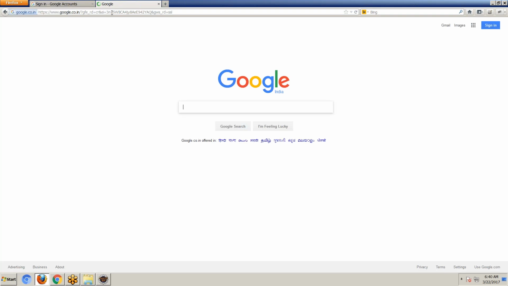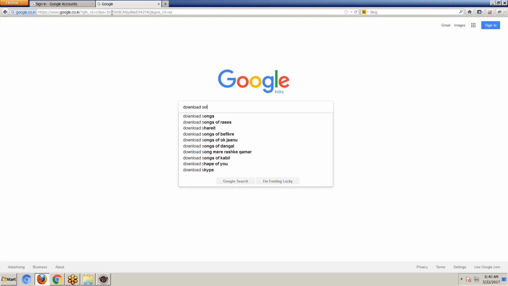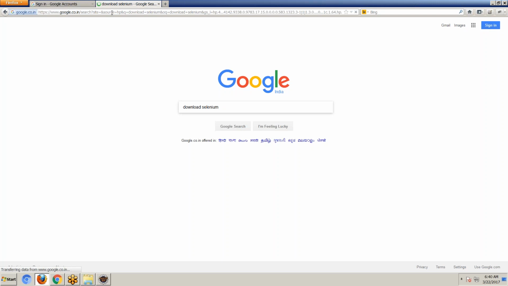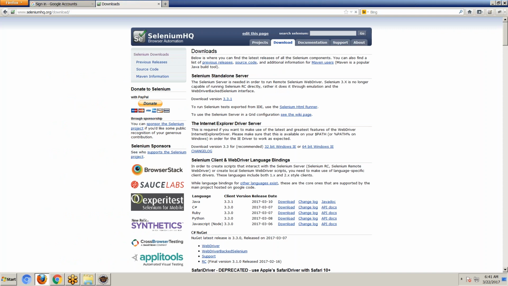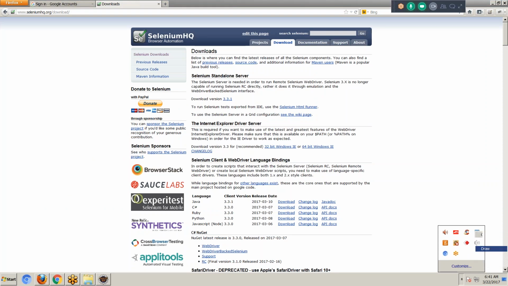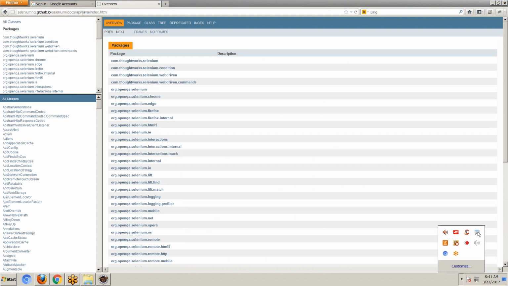Just go to Google. Just download Selenium. Just click on the first link. Just click on Java DOC. Here we can get one option, that is abstract WebDriver event listener.